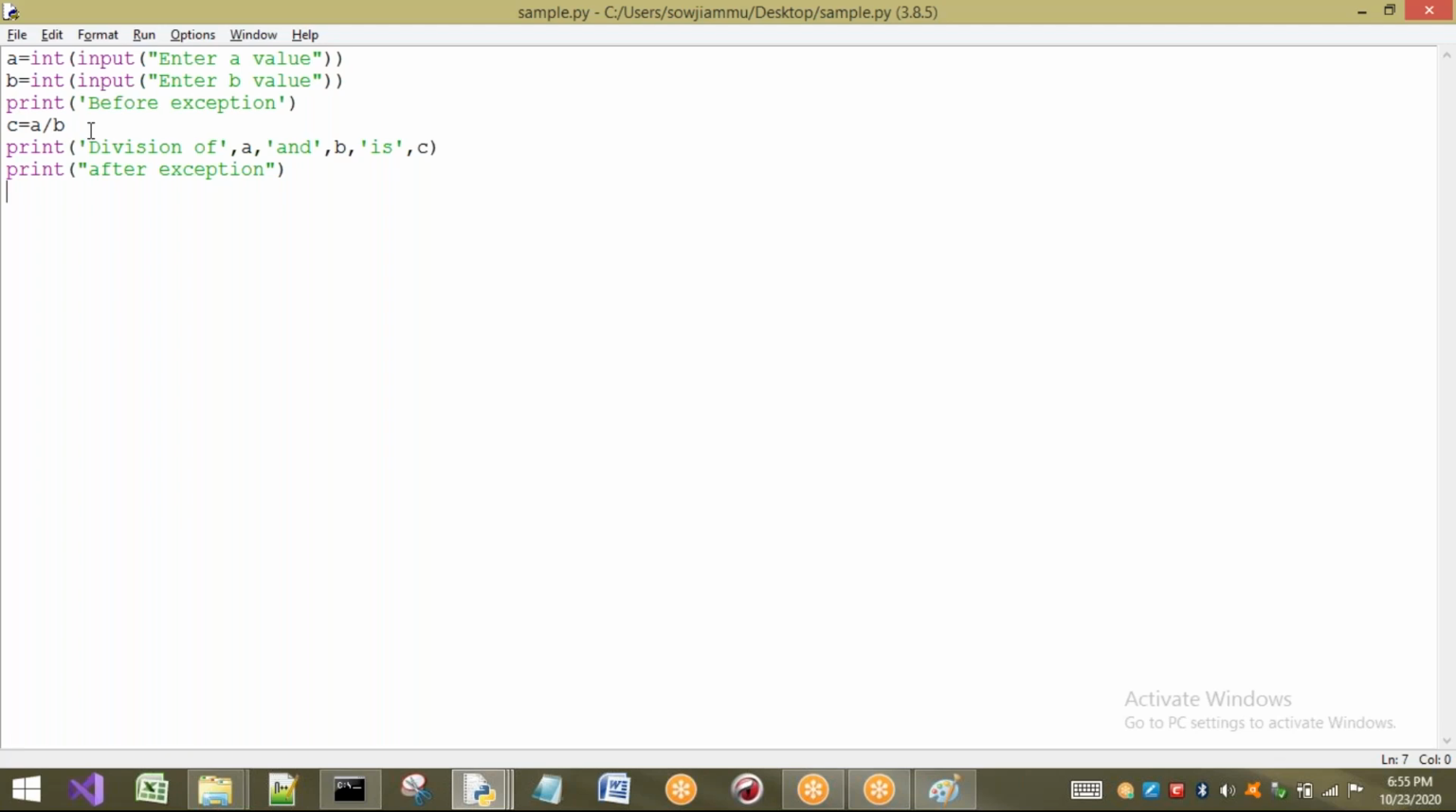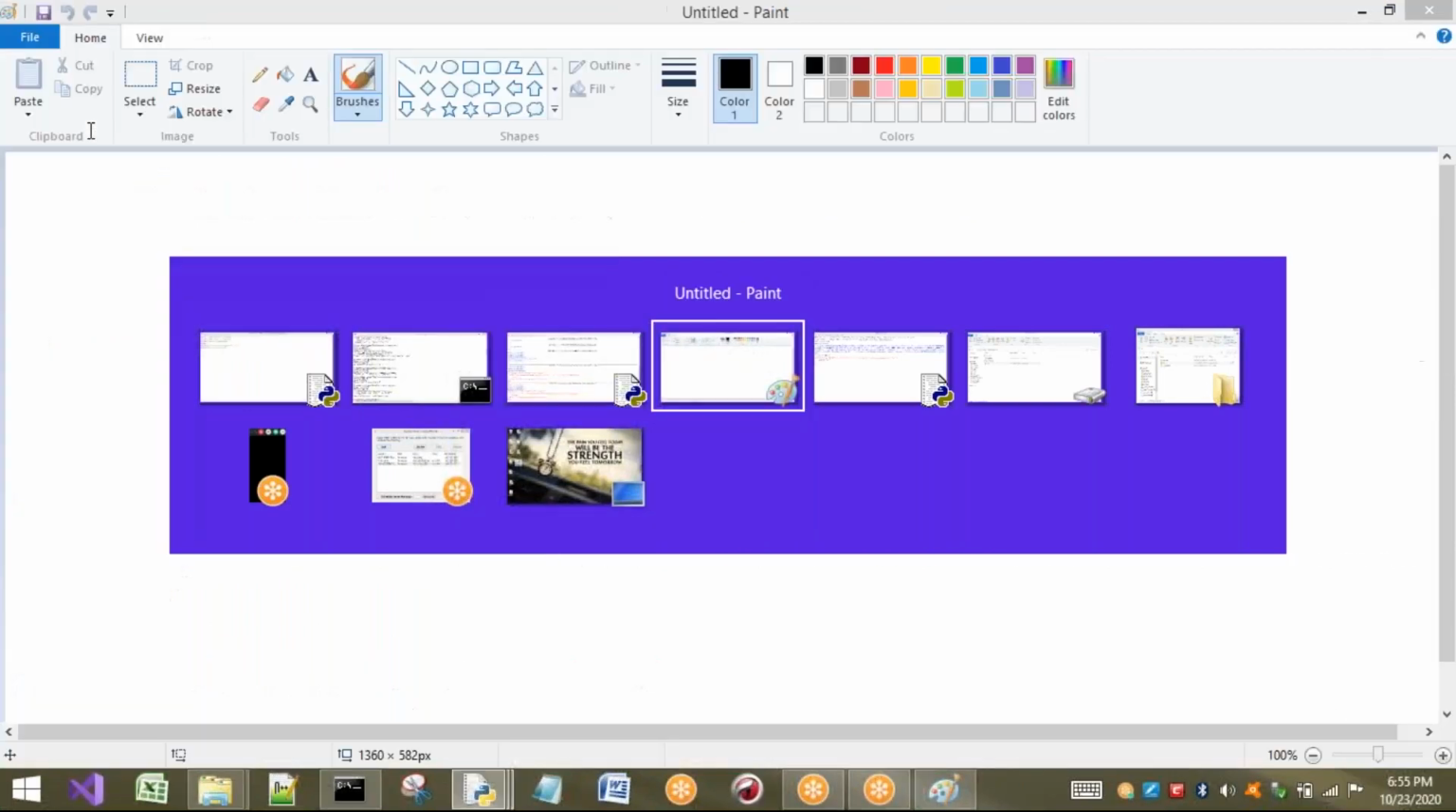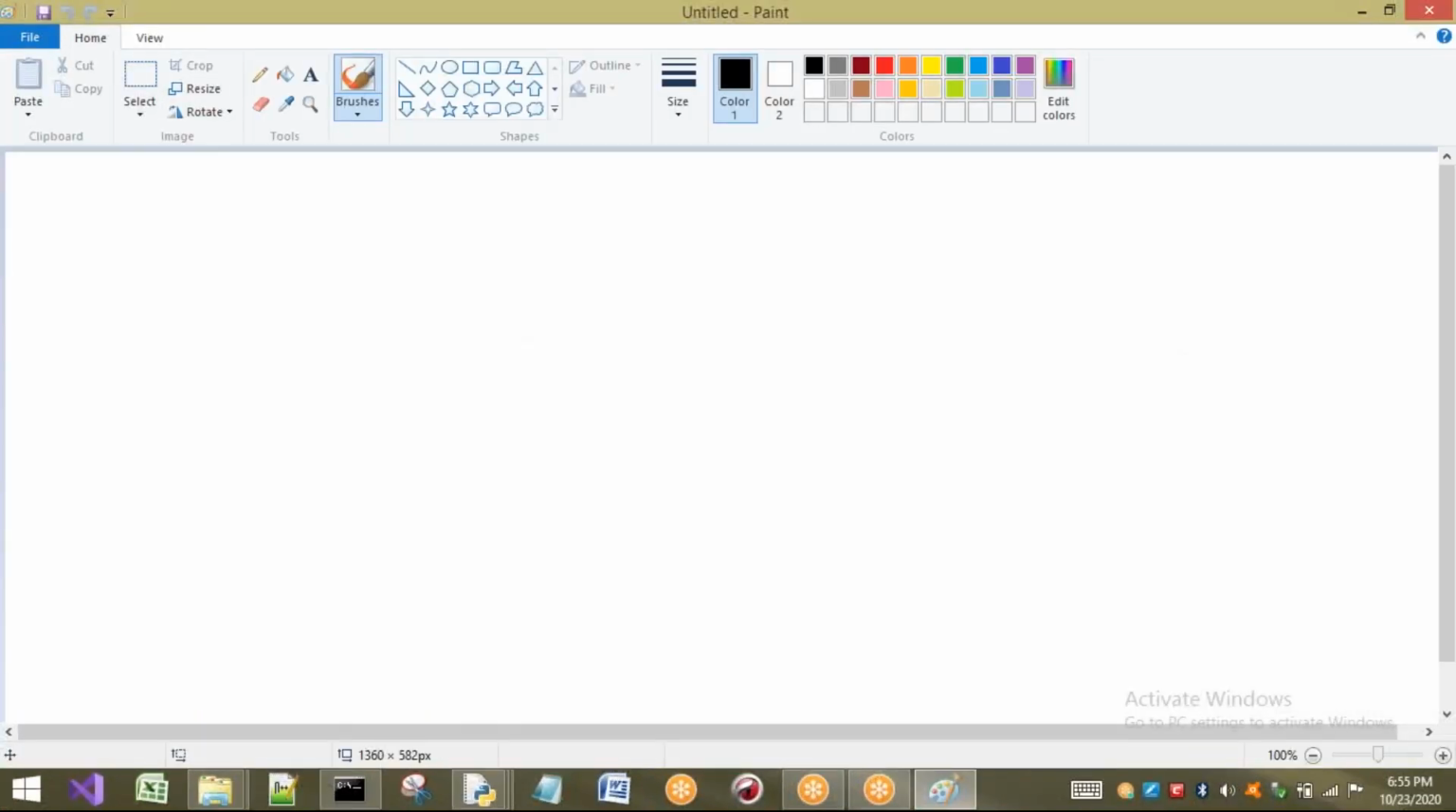So there is a concept of try catch. Not catch here, sorry, because try and catch is used in Java. Sorry for that. Here I am going to use the concept of try except block. What are those blocks? The first one is the try block, and another one is the except block. Clearly I will explain what is meant by a try block and an except block.